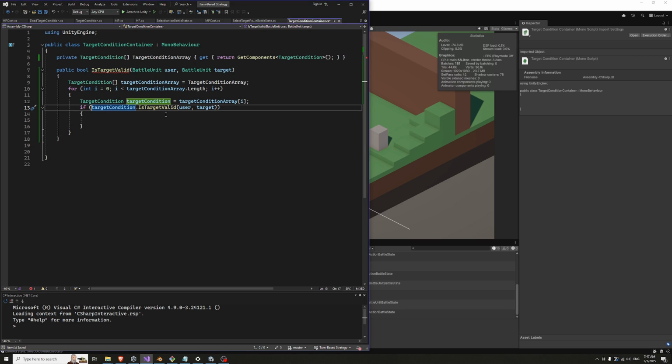But what we're doing, we don't really want to check if it is valid. We want to check if it's not valid. So we'll flip it like that. If the target's not valid, return false. And then once we've checked all of them and they all pass, we'll return true. The target is valid.